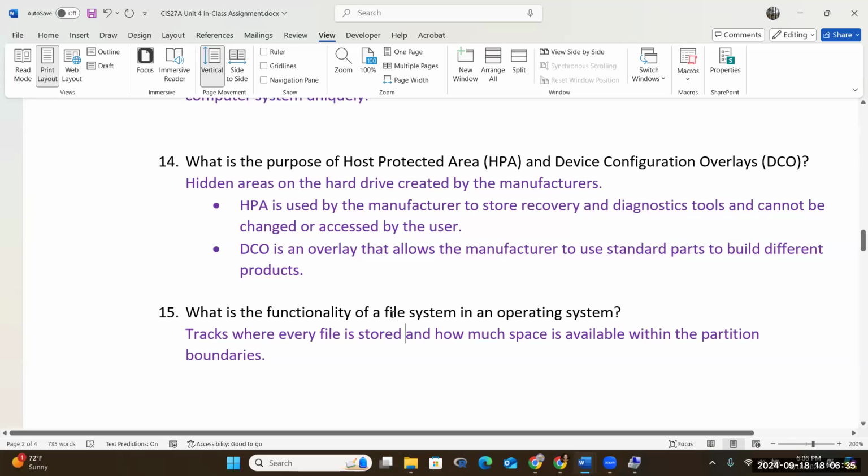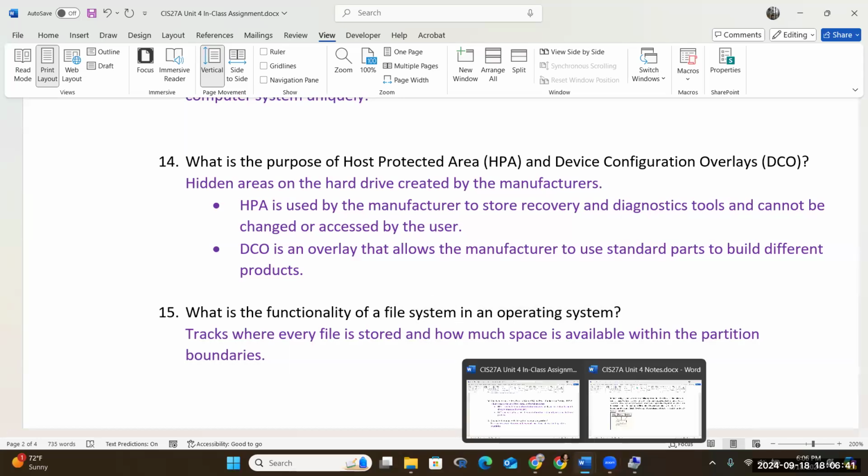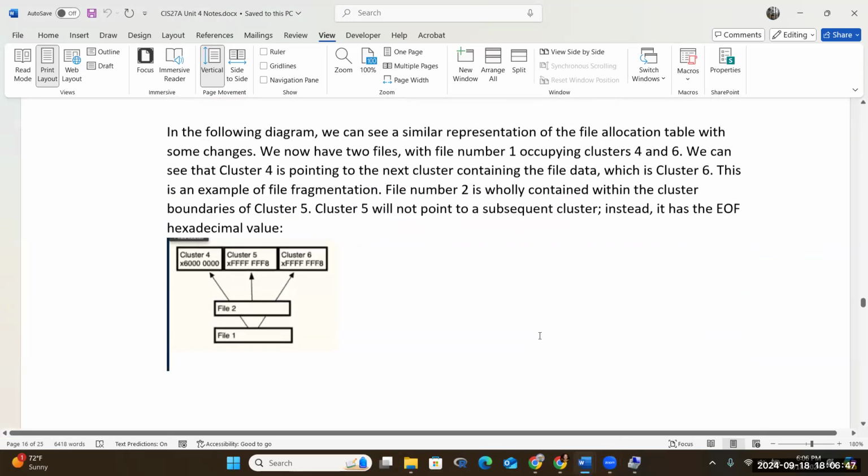But importantly, we have to understand the functionality of our file system to find files. Right? So make sure we read through the notes, right? I can't emphasize it enough.